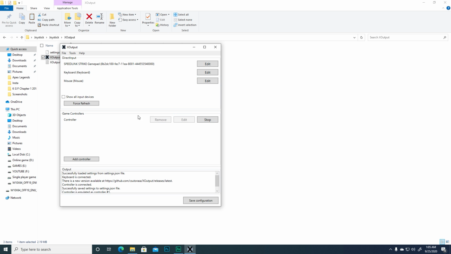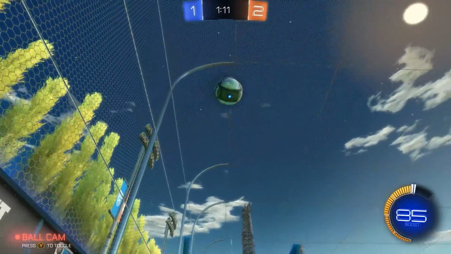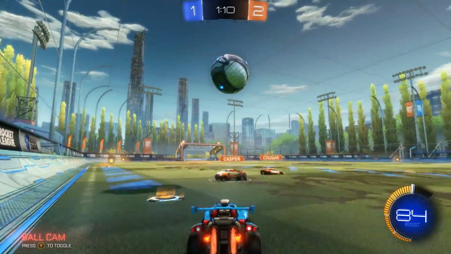Now you have to make sure that this software is running in the background, but if you save the configuration, you don't have to configure your controller every time. So make sure that this software is running in the background. Now you can go to your game and your game will run properly with the gamepad. And that's pretty much all you have to do.